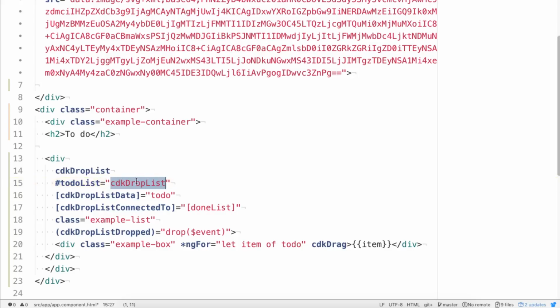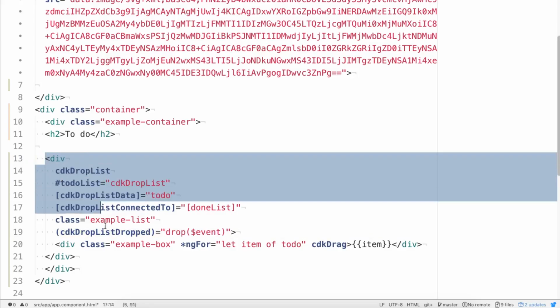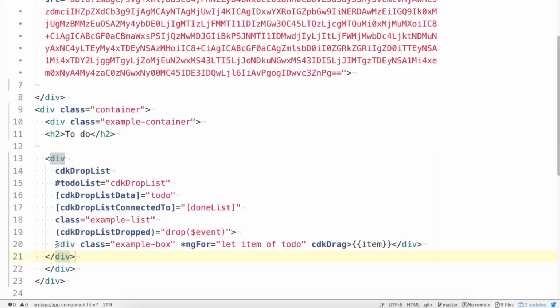From here, this variable will get all the values, and after that we use two directives, cdkDropListData and cdkDropListConnectedTo. So this one will be the to-do items, which is the array of the data, and then we are passing it to the done list. After that, we simply give it a class, and then we put a cdkDropListDropped event, which in return calls the drop event we have created in app.component.ts.